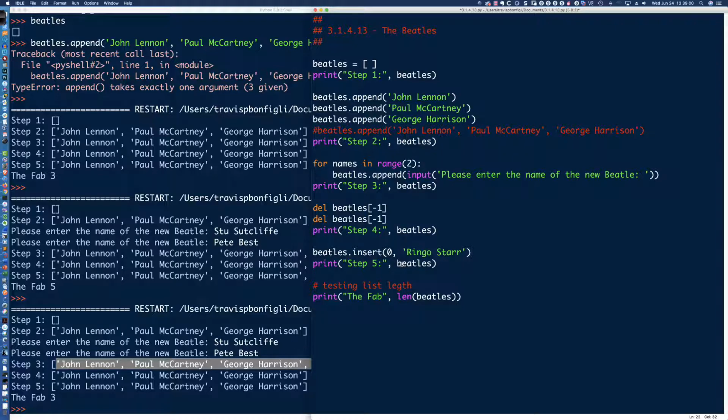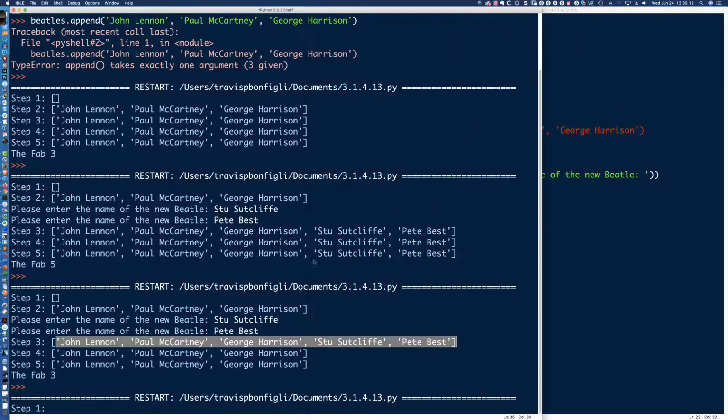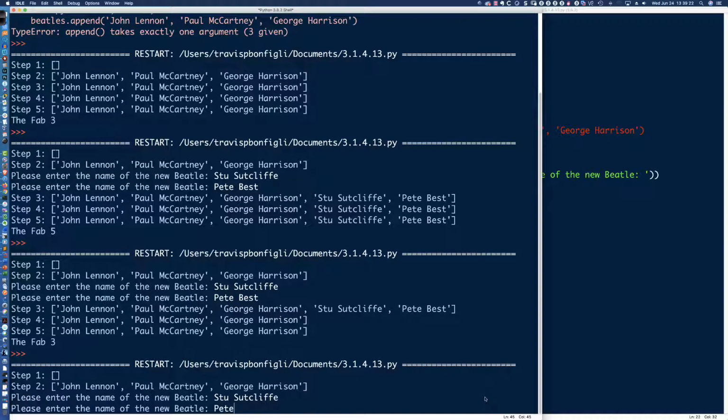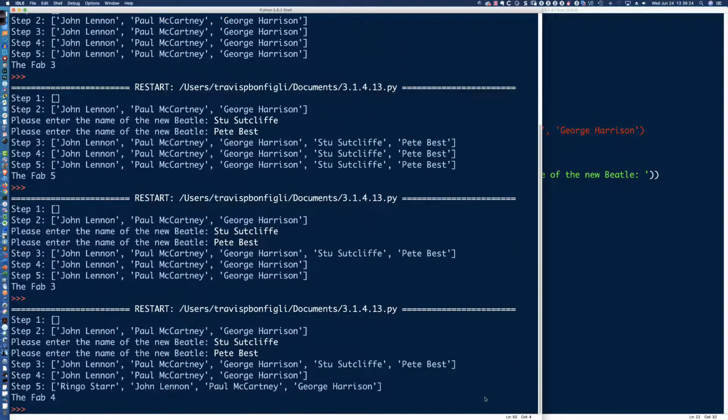All right, so that should do it, and then we're going to test list length, and we should get the Fab 4, Lennon, McCartney, Harrison, and Starr. So let's hit F5, and let's watch the program run here, and we're going to have to type in some input along the way. So we'll say Stu, and it's S-U-T-C-L-I-F-F-E, and Pete, P-E-T-E, Best.